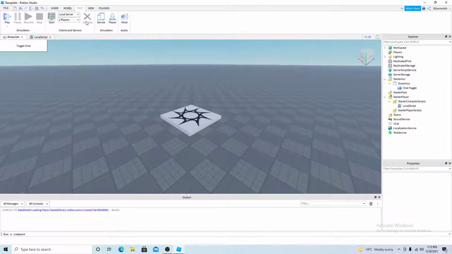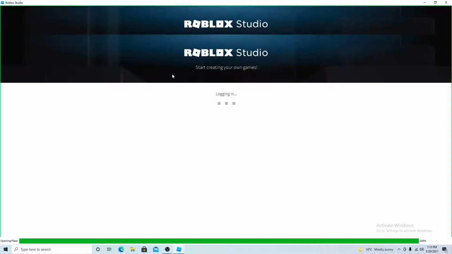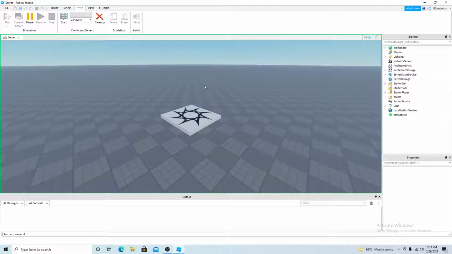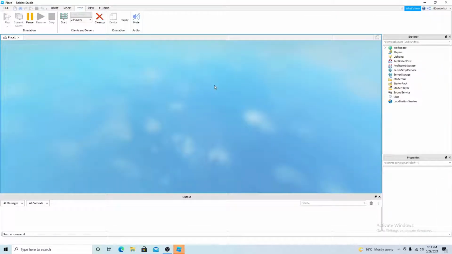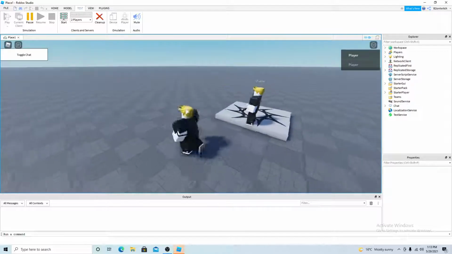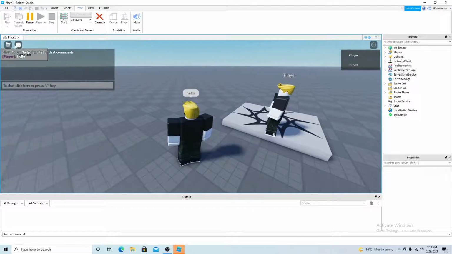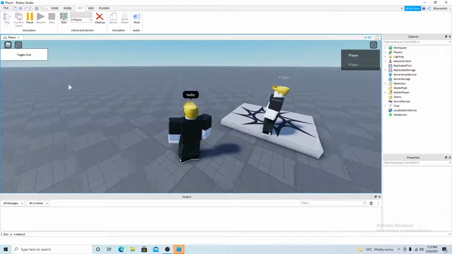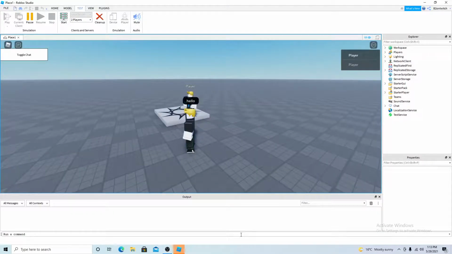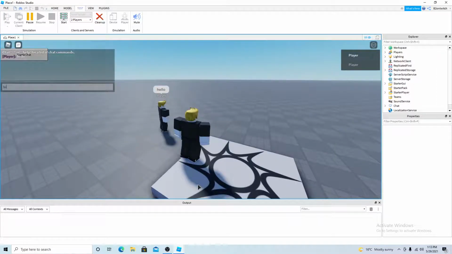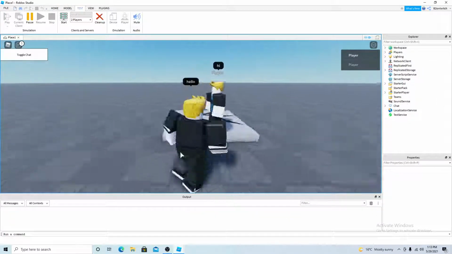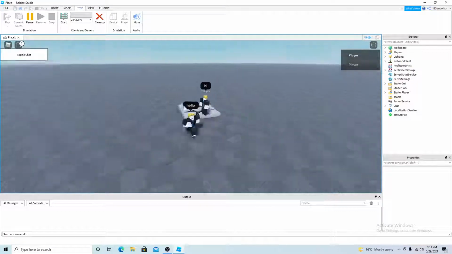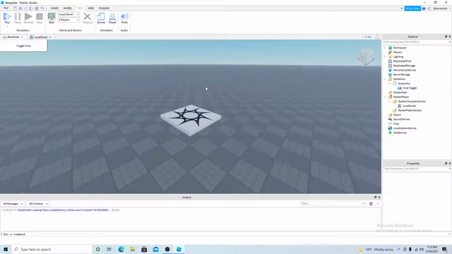So now I'm going to click on Test and put it to 2 players. Well, it's already on, and then click Start. Okay, so now if I say hello, and if I press the toggle chat button, it'll change it to black. And also, if somebody else says hi back or something, it'll change the text color to black also. So that's pretty much it.